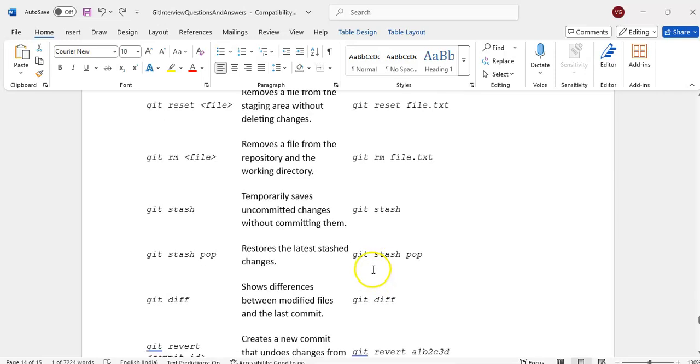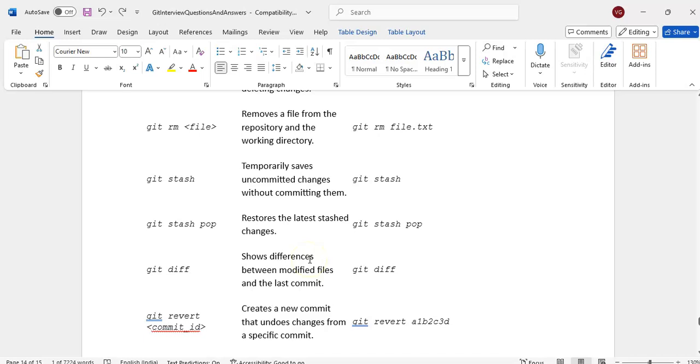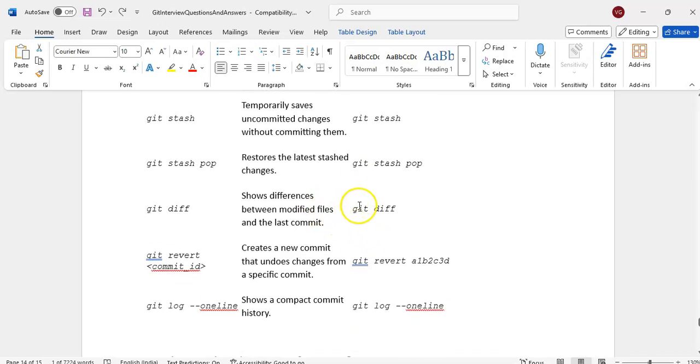How to get it back? Git stash pop restores the last stashed changes. That means once you pull the latest code changes, then run git stash pop. If you use this command, whatever was stored locally will be applied again. Git diff shows the difference between modified files and the last commit. If you want to verify what changes your files have compared with the last commit, use git diff.